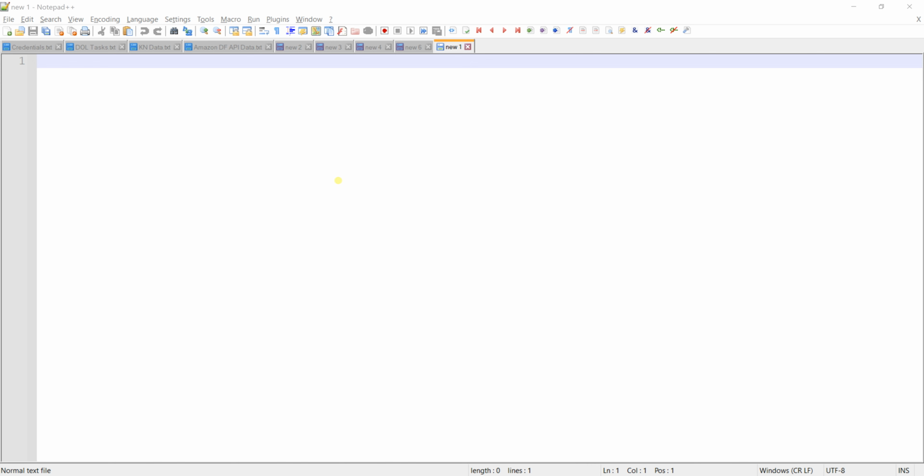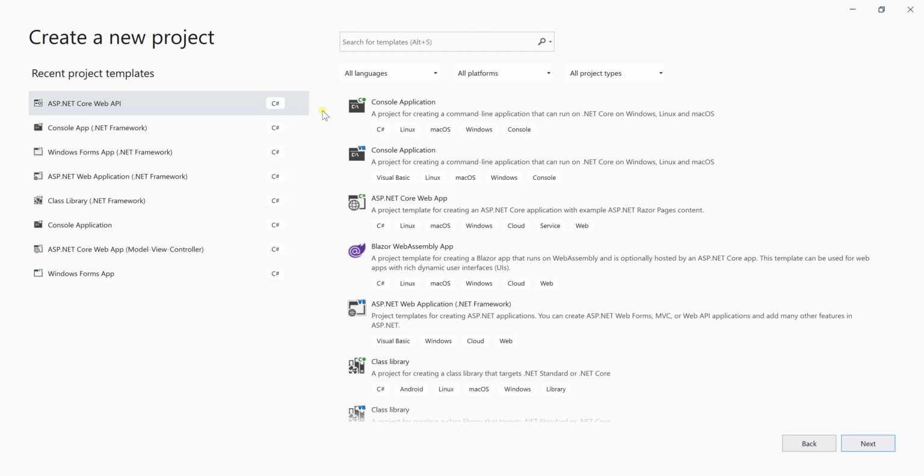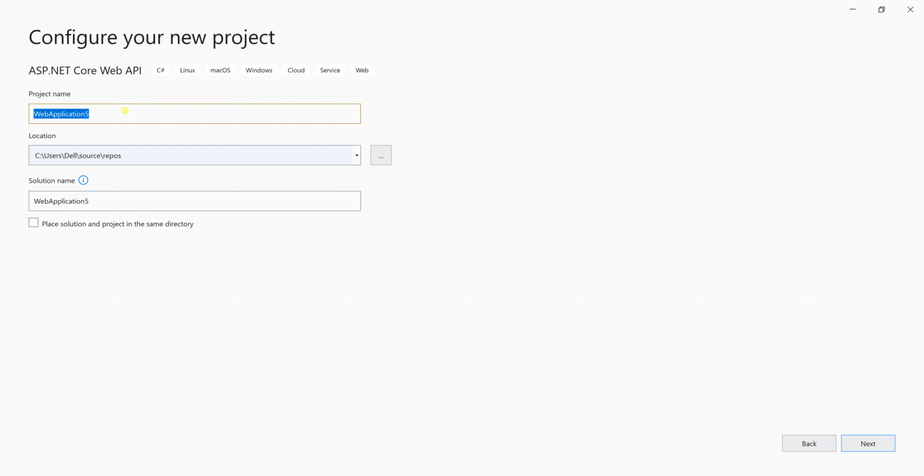So guys, in this tutorial we will look at how to add Swagger in your ASP.NET Core project. I will create a new project from scratch and show you all the things step by step. First of all, I'm using this ASP.NET Core Web API template, and I will try to create a new app from scratch.